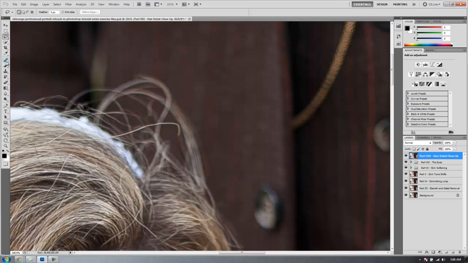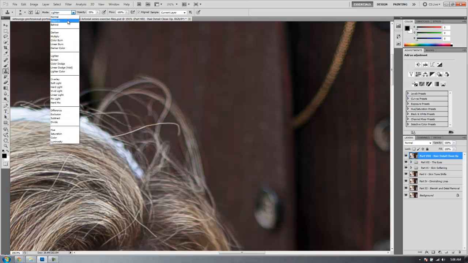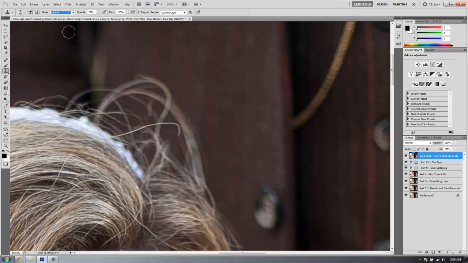So we're going to start by selecting the clone stamp tool. Instead of using lighten this time, we're going to use the darken blend mode. The darken blend mode works just the opposite way of the lighten, where it takes lighter pixels and darkens them while leaving darker pixels the same.